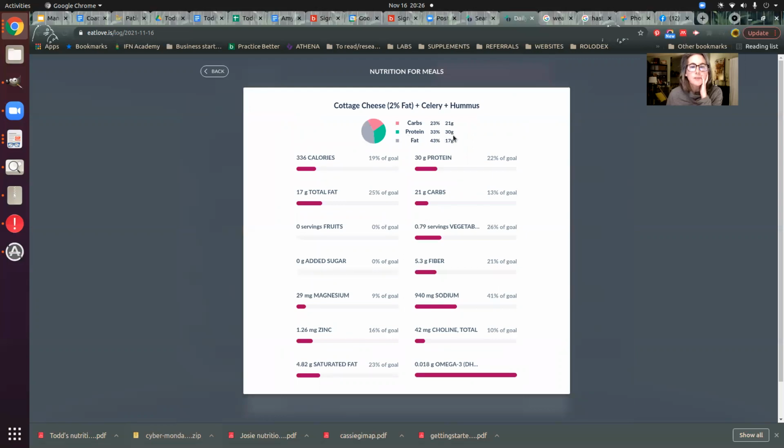Protein, 30 grams of protein. Cottage cheese has a stonking amount of protein in it. 21 grams of carbs, 17 grams of fat. That's not too bad. I mean, this could be what I would call a solid snack or a light lunch. I've got a little fiber. Yep. So you can see all these other things I'm adding to it.